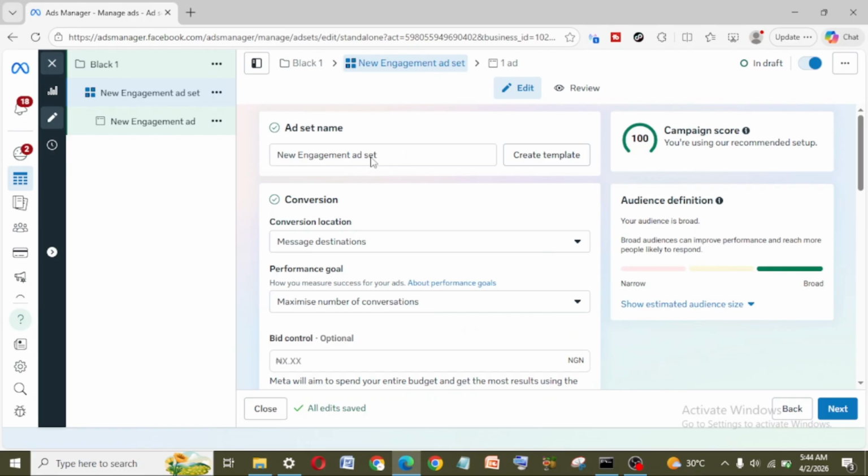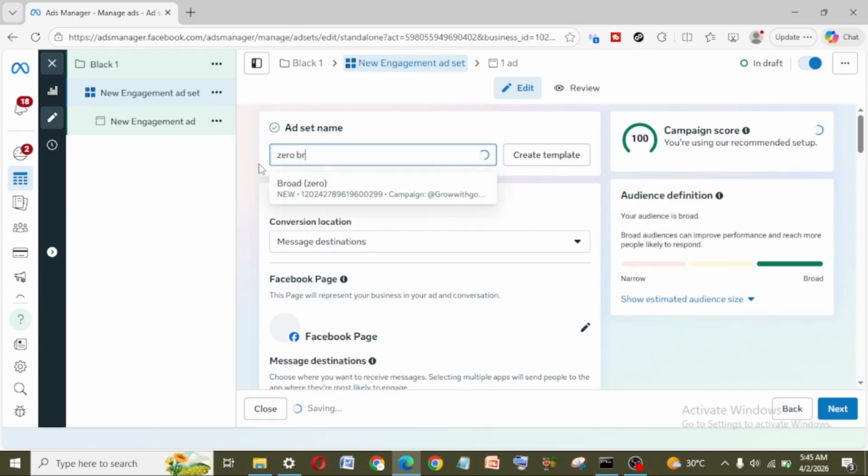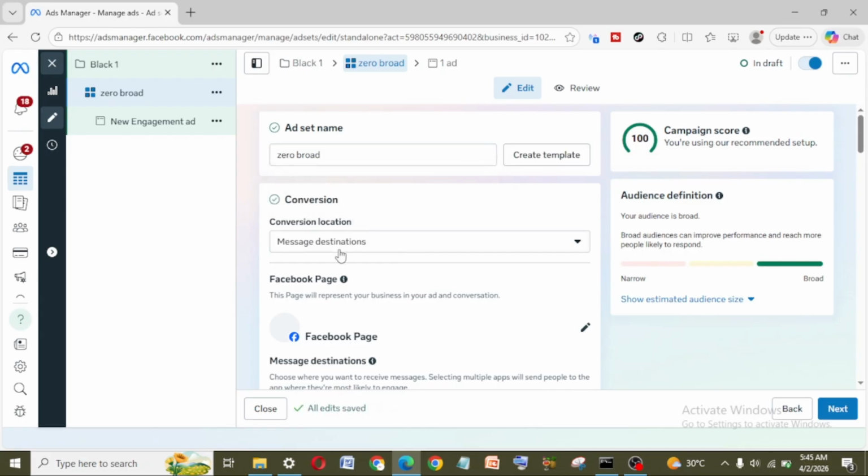Now the ad set level, where you do your targeting: the people you want to reach, the audience, the age, the location. That is how you do that. So I want to target broad. Always go broad, like leave the targeting empty. That's what I mean by broad.